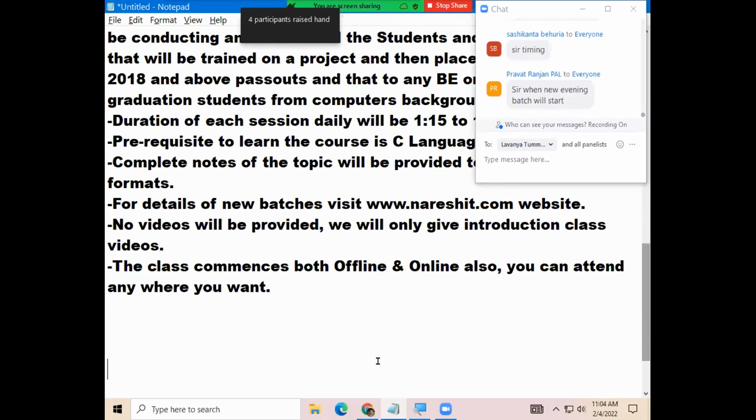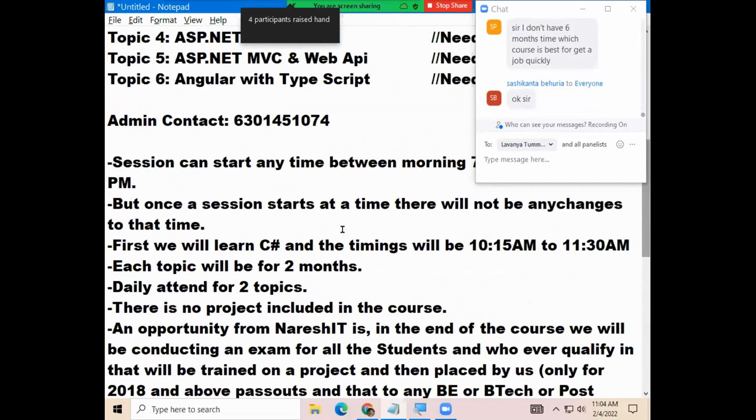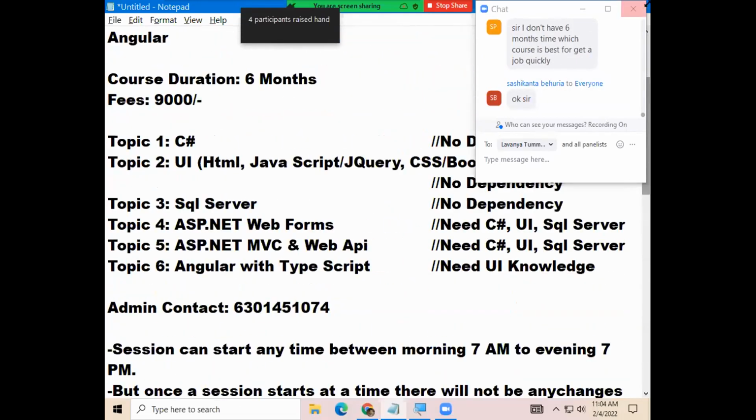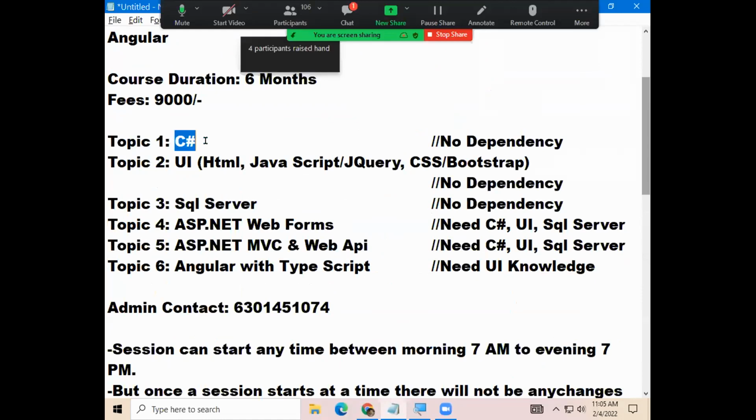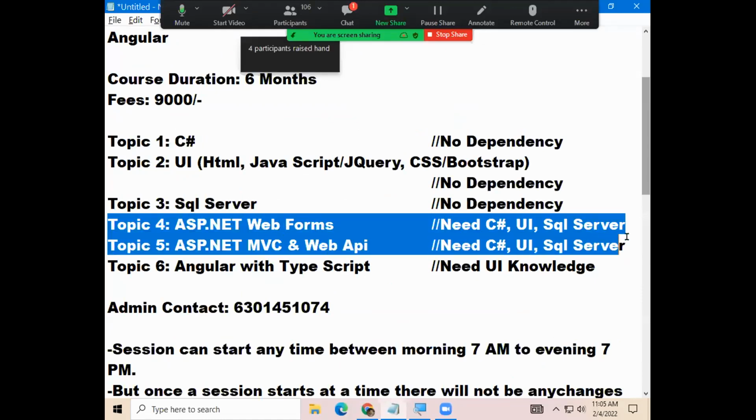I don't teach in the evening. I teach only until 1 o'clock. And guys, one more thing I want to tell you. In all these topics, I will be dealing with 3 topics. What are the 3 things? C#, HTML, web forms, and MVC. All the things related to programming, I will only teach you.